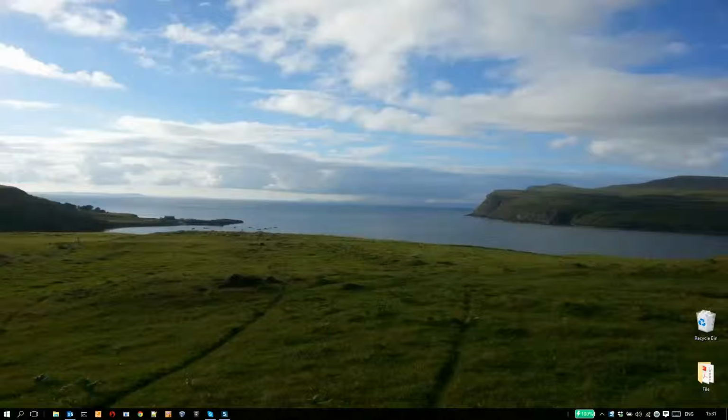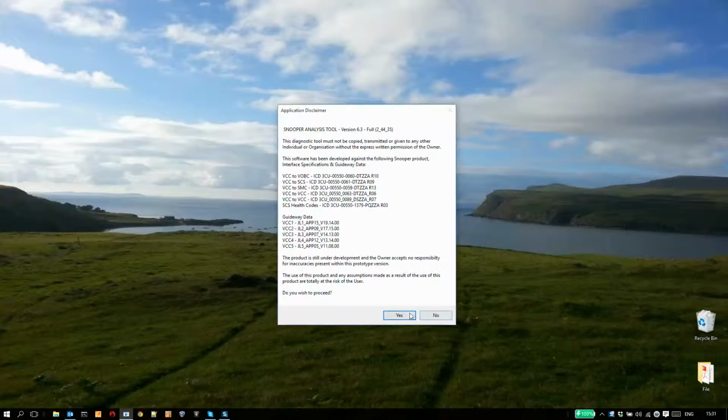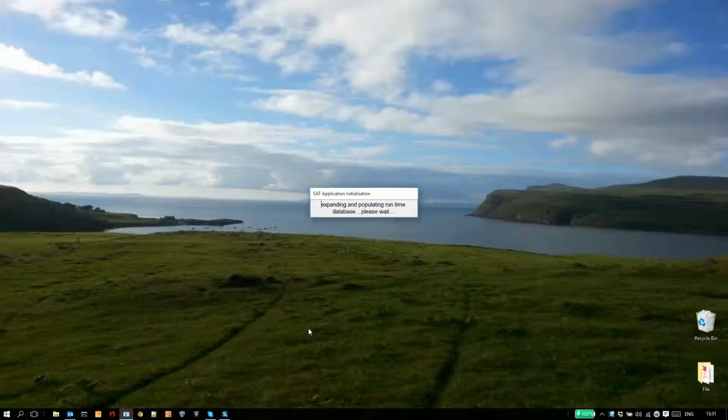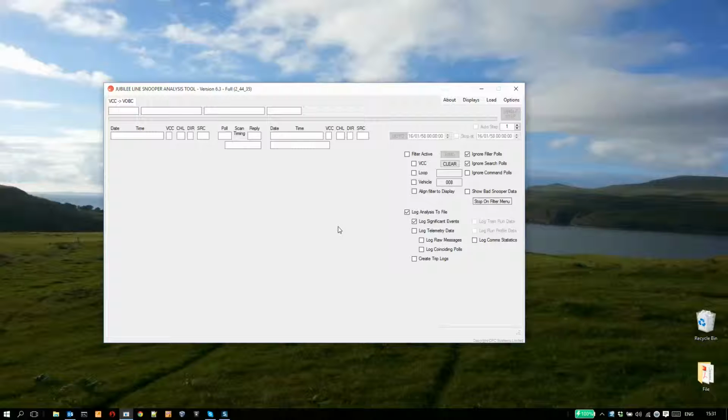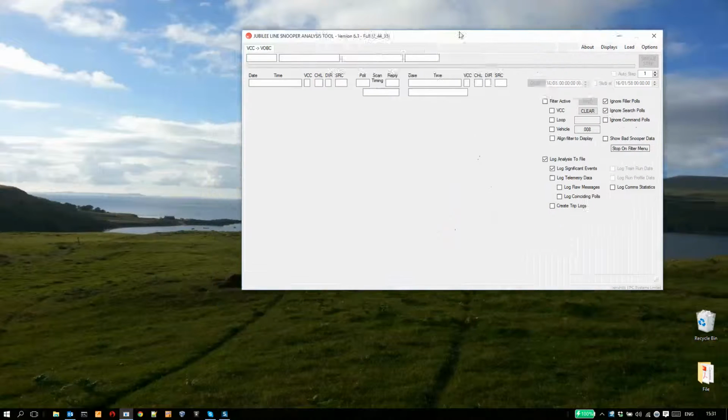Hi everyone, so our previous tutorial taught you how to load a file using the CPC Snooper Analysis tool. Well, we're going to start the tool up again as we did previously, and this time I'm going to talk you through what the main window displays and the information that's available to you to use and diagnose faults with trains.